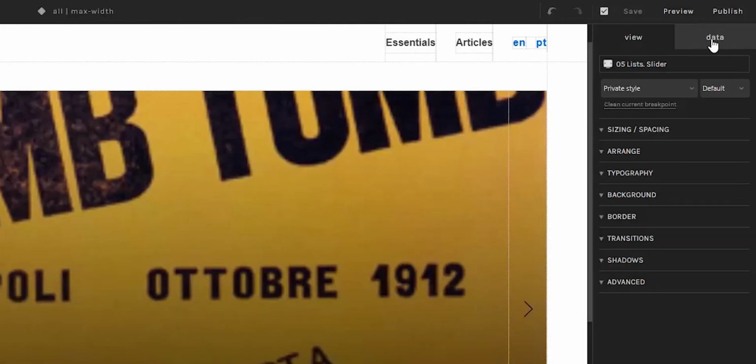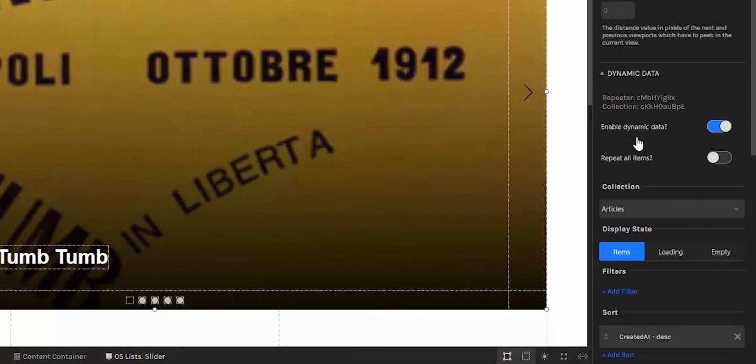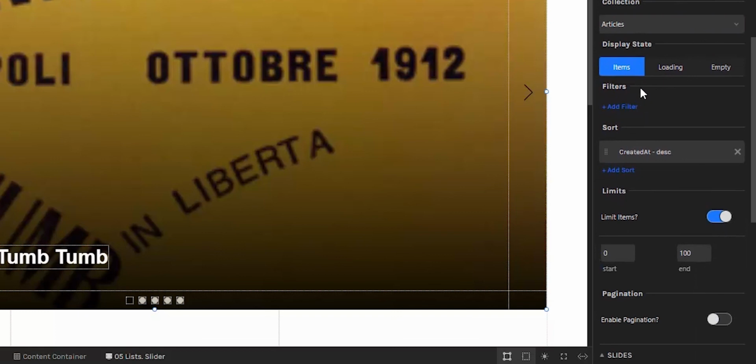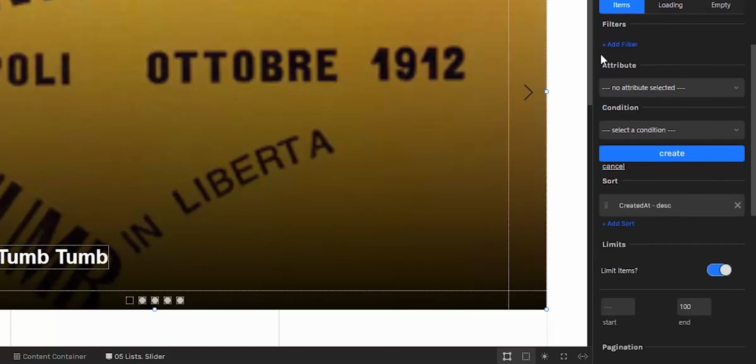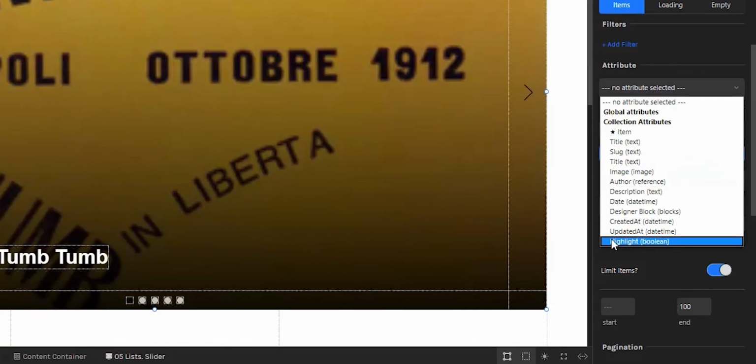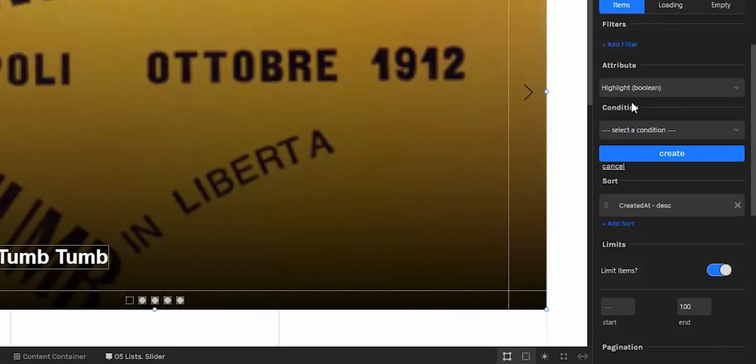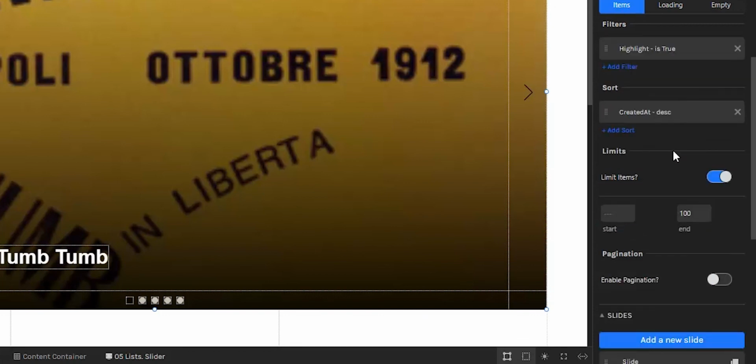Now I'm going to go to the data panel, and down here there's an option to filter. So I'm going to come here to add filter, and I'm going to select the attribute I want to apply to filter my slide. So I want to filter by the attribute highlights that we just created. Now I have to set the condition for my filter. I want all the entries to appear that I have selected true for as their type. So in this case, only 2 entries should appear.